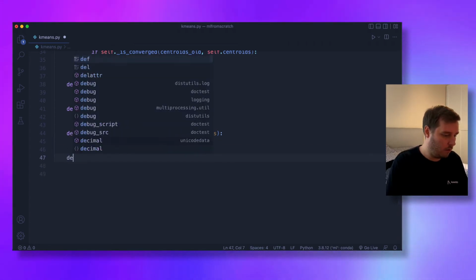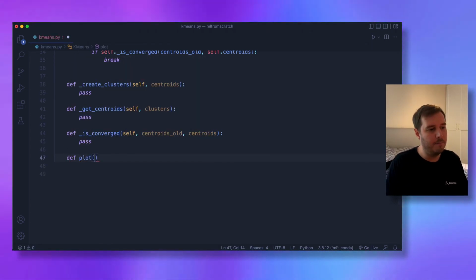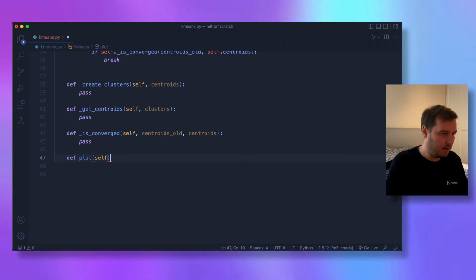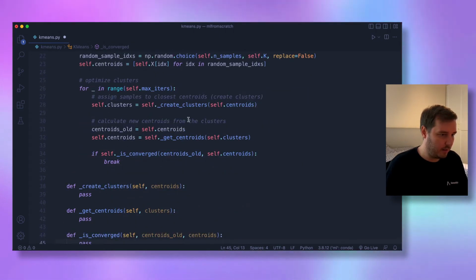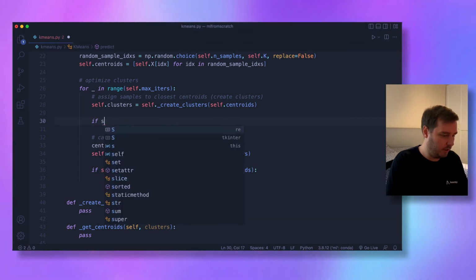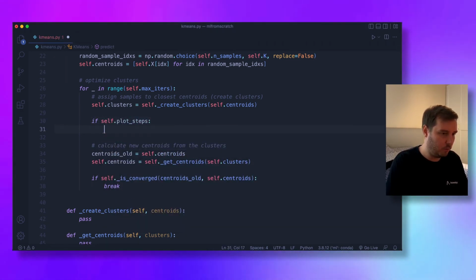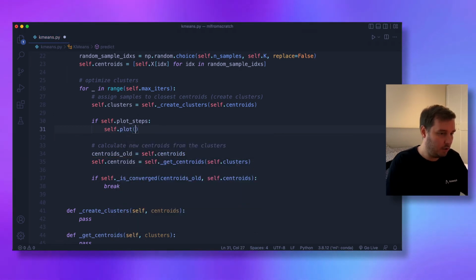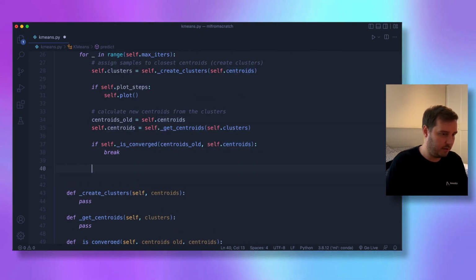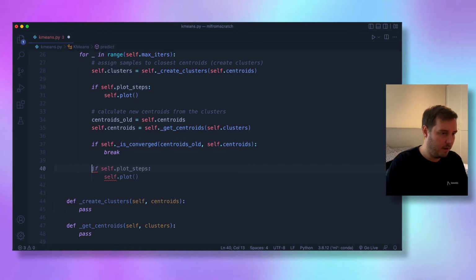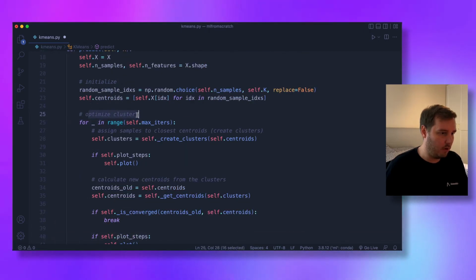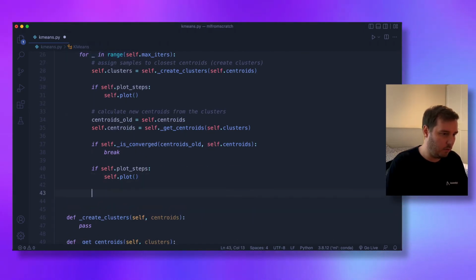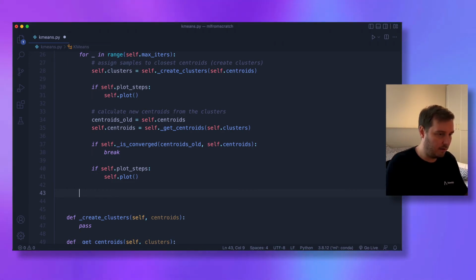And then I also want to have a helper function to plot the centroids and the clusters. So this only gets self, and for now we say this is pass. And then up here we check if we want to plot. So if self dot plot steps, we call self dot plot, and then we do this again after calculating the new centroids. If this is not converged and we go on, then let's again plot this.